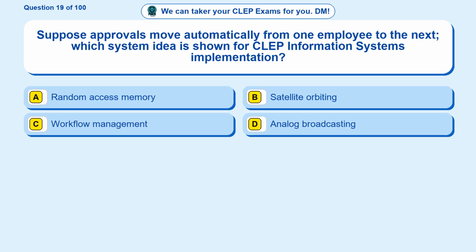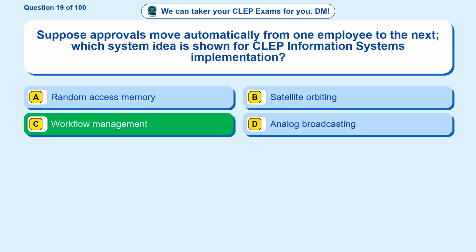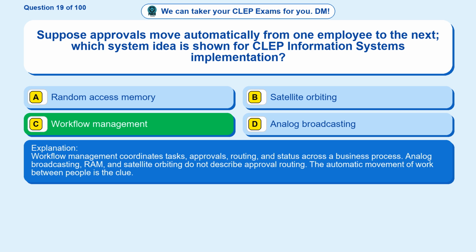Question 19. Suppose approvals move automatically from one employee to the next. Which system idea is shown for CLEP Information Systems implementation? Option A. Random access memory. Option B. Satellite orbiting. Option C. Workflow management. Option D. Analog broadcasting. The correct answer is option C. Workflow management. Workflow management coordinates tasks, approvals, routing, and status across a business process. Analog broadcasting, RAM, and satellite orbiting do not describe approval routing. The automatic movement of work between people is the clue.